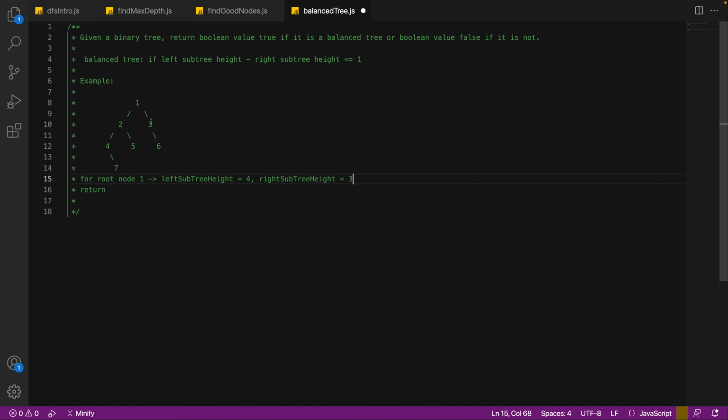So looking at the tree from the root node alone, we can say that it's a balanced tree. But it won't work in cases when we have a left subtree which is not balanced, or a right subtree which is not balanced. In this case, inherently the left subtree and the right subtree are individually balanced. So we can confidently say that looking from root node 1, our left subtree height is 4, right subtree height is 3. They satisfy the condition: height of left subtree minus height of right subtree is less than or equal to 1.